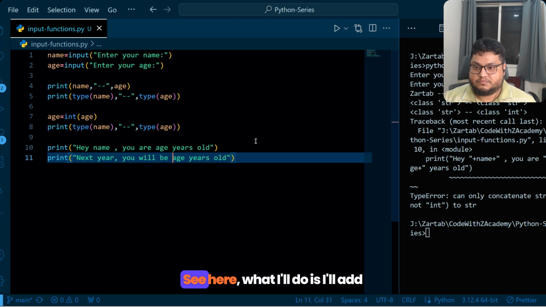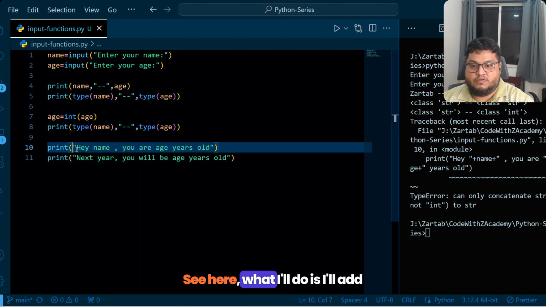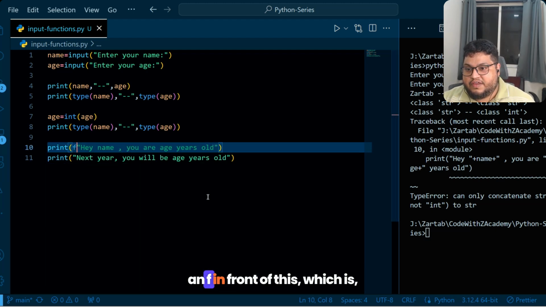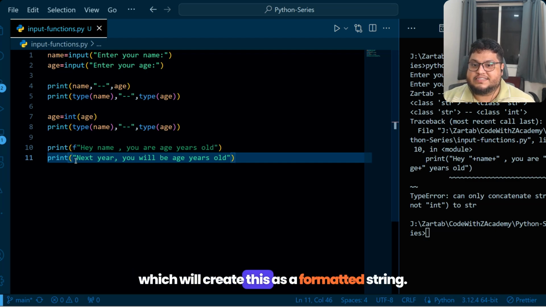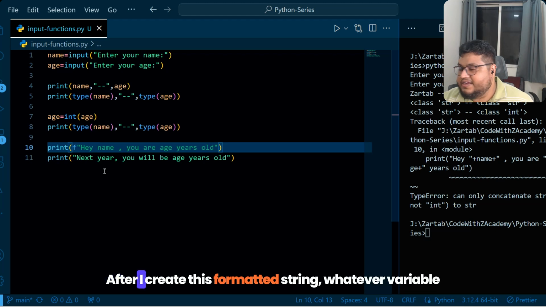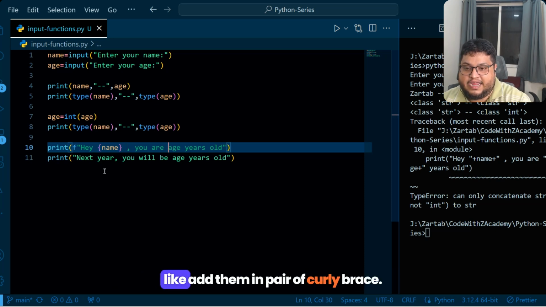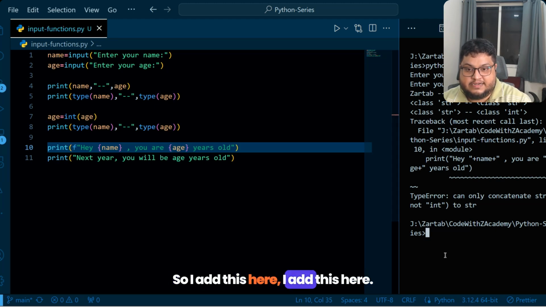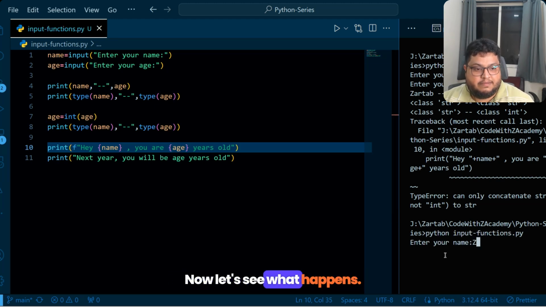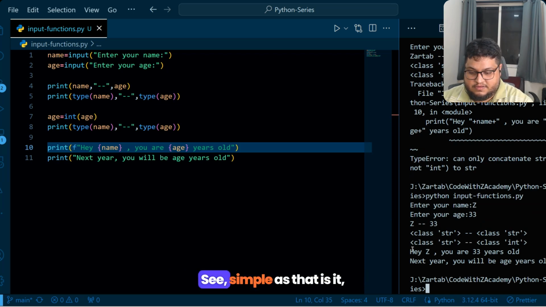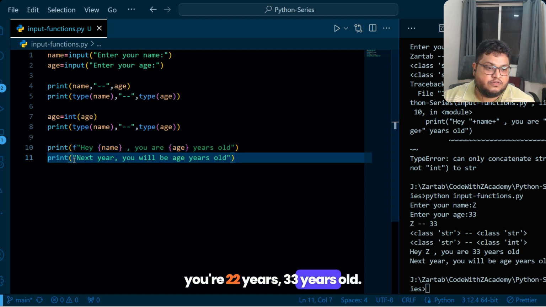Here what I'll do is I'll add an F in front of this, which will create this as a formatted string. After I create this formatted string, whatever variable I want to embed, I will just encapsulate in a pair of curly braces. So I add this here, I add this here. Now let's see what happens. See, simple as that. You're 33 years old.